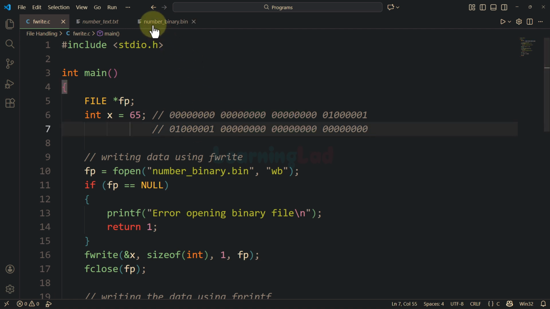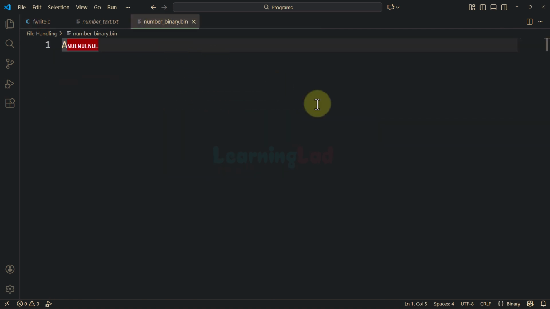Now what happens is, when we have a text file, what does the text have? The text has characters. For each character, 1 byte of memory is used. Here, this text editor is trying to read this number_binary file as a text file.